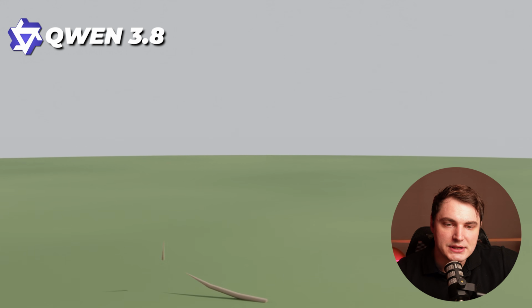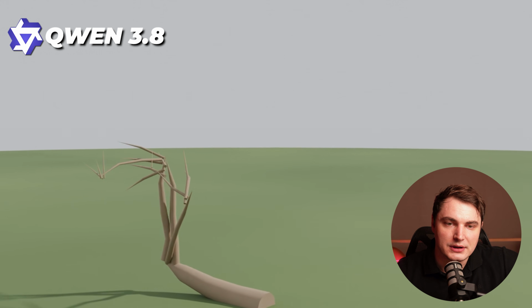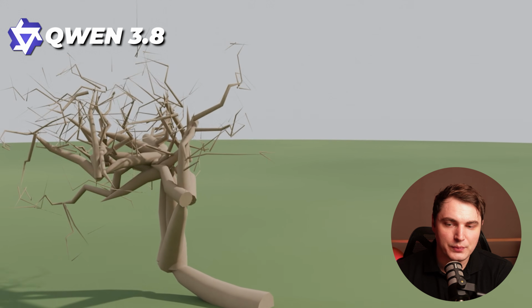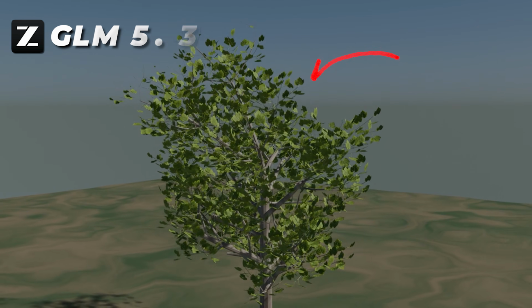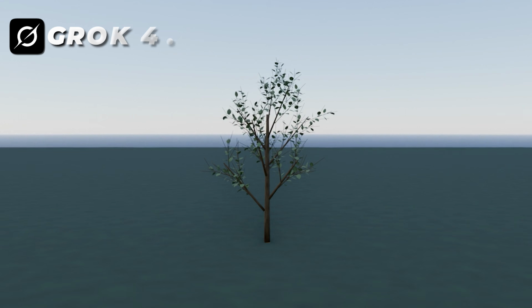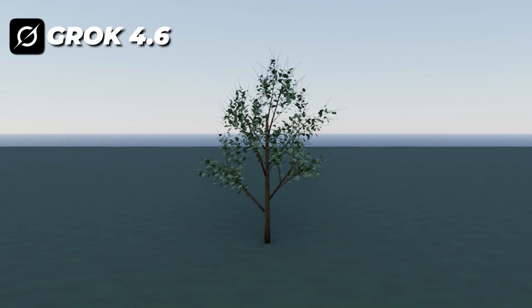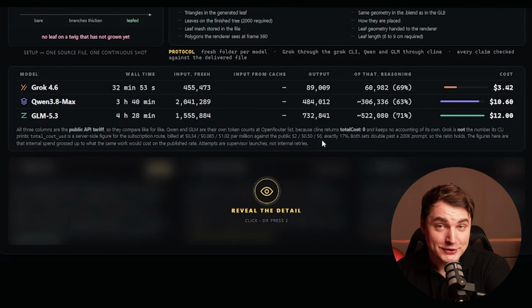Okay, now this is not looking good. Okay, wow. This looks more like a bush. Definitely not a tree. And yeah, the leaves are disconnected, or they're rotated, whatever. My favorite here, I think, will be GLM. This just looks better. And next will be Grok. Grok definitely did the task nicely. And here's the interesting thing.